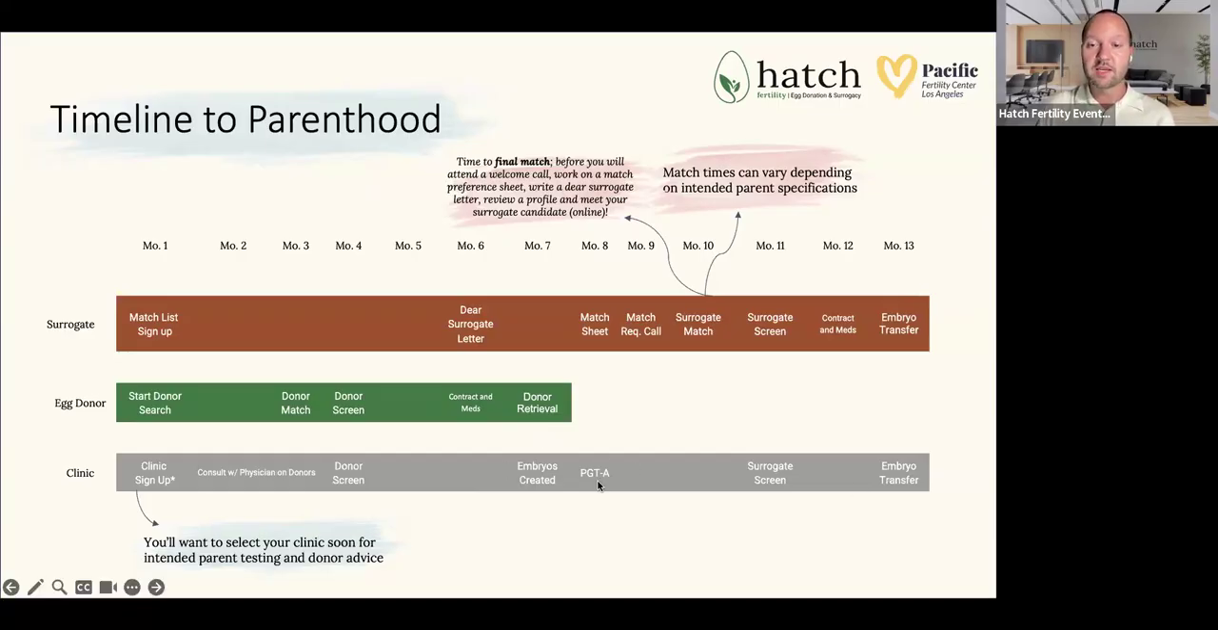So when we create embryos, some agencies require genetically tested embryos, some do not. So Hatch, for example, requires at least 2 PGT-A-tested normal embryos before the surrogate match. So in our scenario here, when somebody reaches this stage, they've already worked through the match list. They're prepared with our team on their surrogate letter. They've worked on a preference sheet on what they want in terms of a surrogate match. They've reviewed a profile, and then they've also met their surrogate, and they would have a match sheet and requirement call about 8 to 9 months in, and then have their final match about 10 months into the journey.